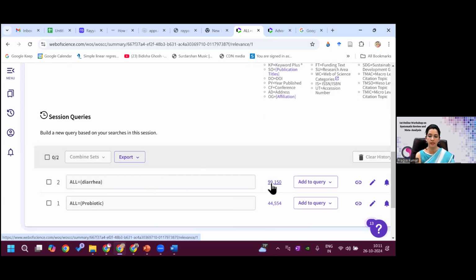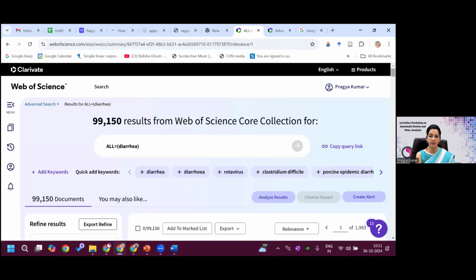Again, you can click this and see the synonyms of diarrhea. They are using diarrhea, rotavirus, Clostridium difficile. Obviously you will see what is important for you. You can see gastroenteritis, this term is already there. Bovine viral diarrheas, then irritable bowel syndrome, PDV, those things are there.